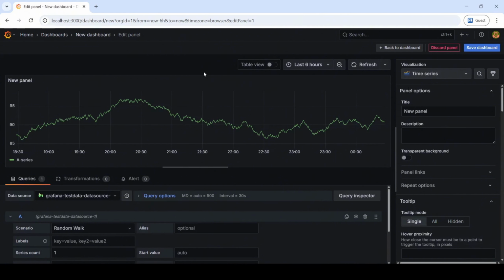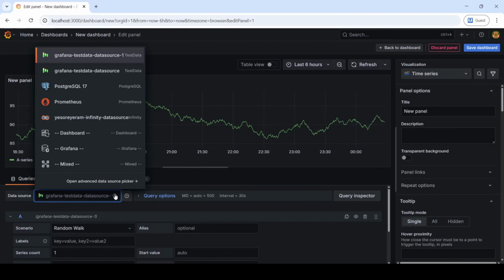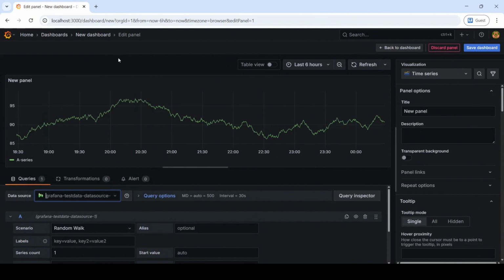By default, Grafana will choose time series as the panel. So we got this fake simulated data. And right now, the data source that is selected is the one that I just added earlier. So test data, the one with -1 at the end. So I'm gonna select that again.